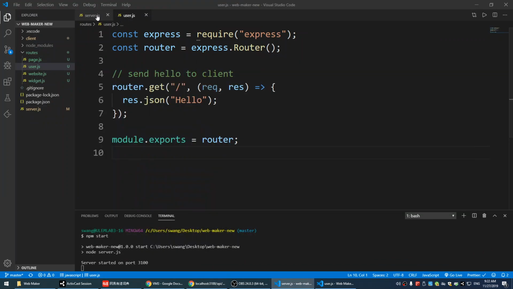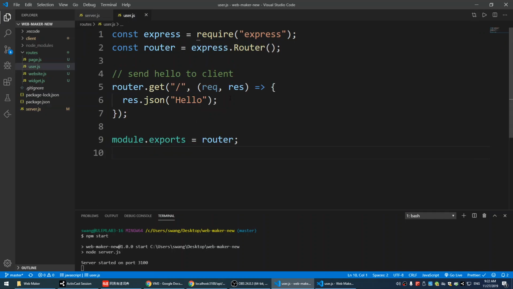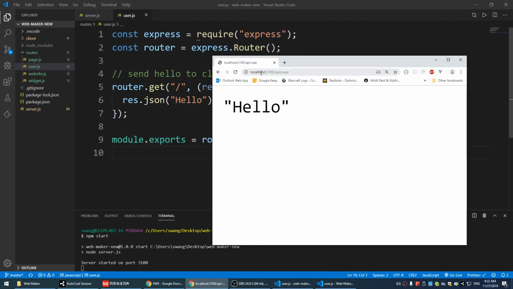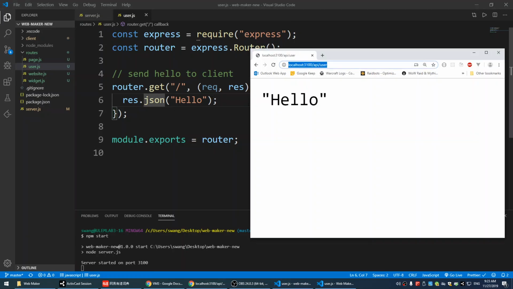Remember, in the server.js, here we said if the route equals slash API slash user, we're going to import this user.js file. And here we have localhost 3100 slash API slash user, and it's looking for the get I have here, and it gives me what I return here. I send the response, it says hello, so this is why I'm getting a hello inside my page. This is a response I received from the server.